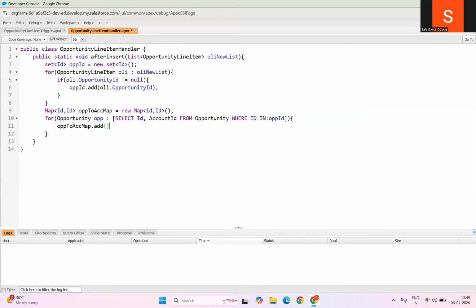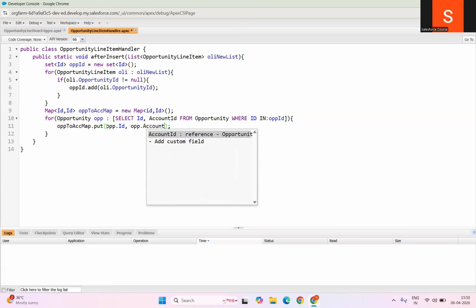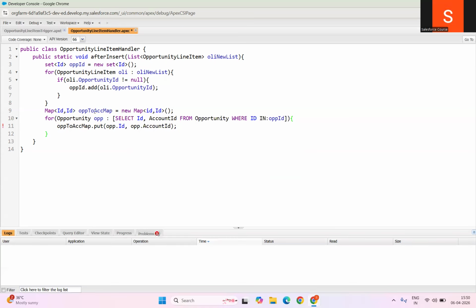To add any of the values inside the map, we have to use put. In this put, I'll add first the OPP ID, comma my OPP dot account ID. Now after this for loop, I'll get all my opportunities and their associated account IDs.